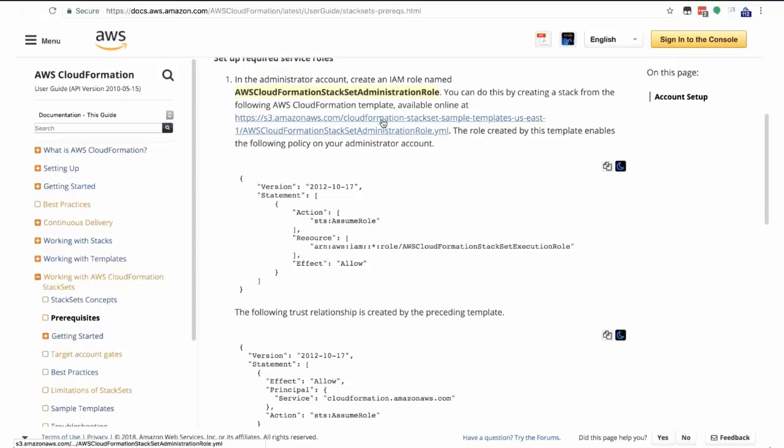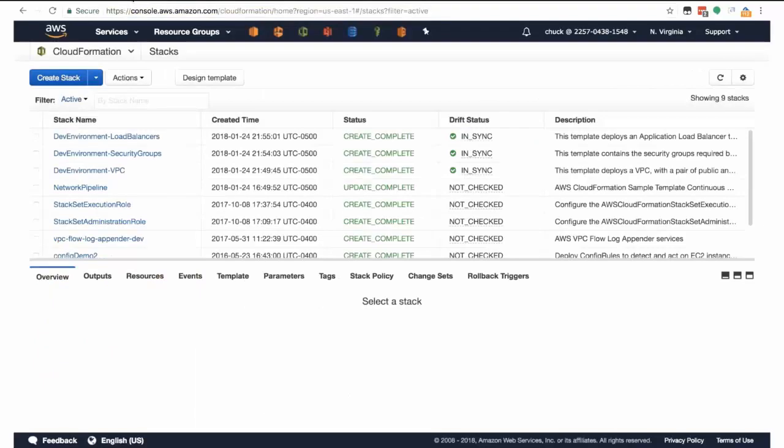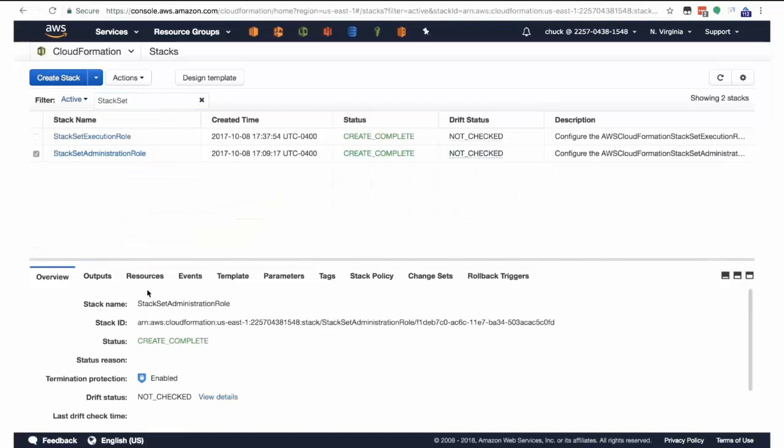And the good news is we actually provide you a template in the documentation that you can use to set this up. And that's here at this URL. And we can put that in the chat as well. So once you have that role set up, we'll go ahead and check my administrative account just to make sure I do have this. And here we can see the stack, and we can see the role as well. And that role name is important. We are expecting it to be that particular name.